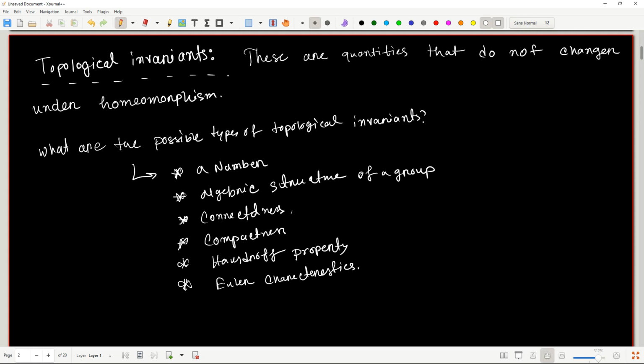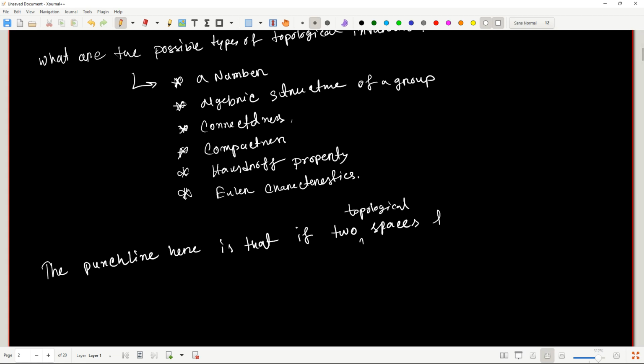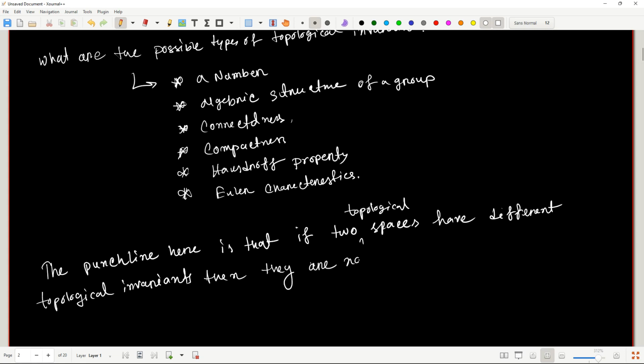If the complete set of these topological invariants is known, then we can specify the equivalence classes by giving these invariants. So the punchline here, let me write it down: if two topological spaces have different topological invariants, then they are not homeomorphic to each other. This is the punchline.